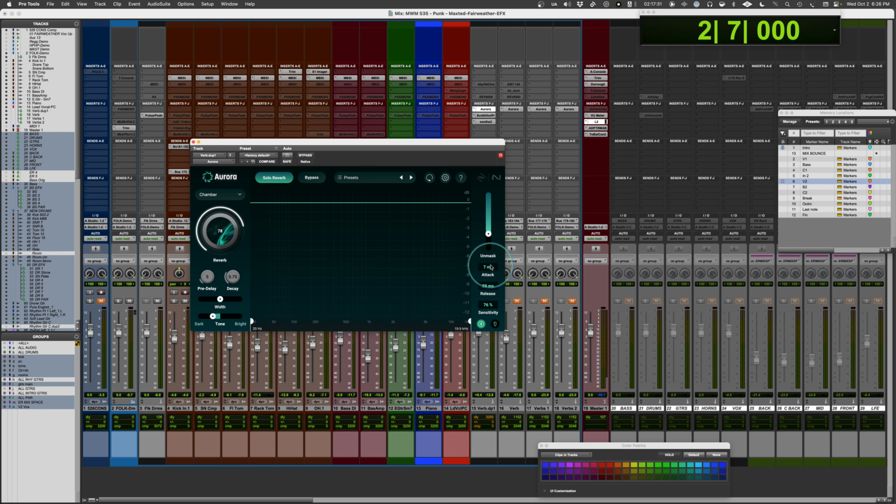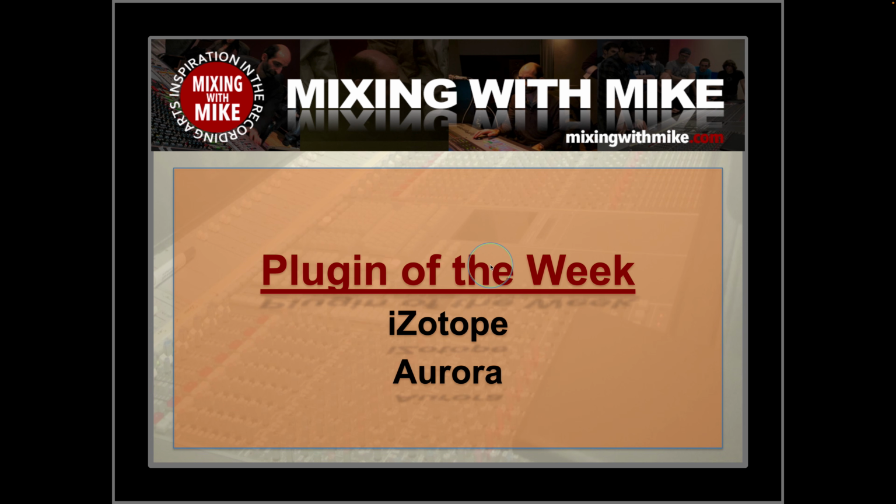But if you have the time, it's worth checking out and throwing on whatever resonance suppression plugin you have that can be sidechain triggered, or maybe not. You could just do it with a reverb without the sidechain trigger, and it's actually a pretty cool technique. All right, well, there you have it. Mix tip of the week, I guess, as much as a plugin of the week, courtesy of iZotope with their new reverb plugin called Aurora.